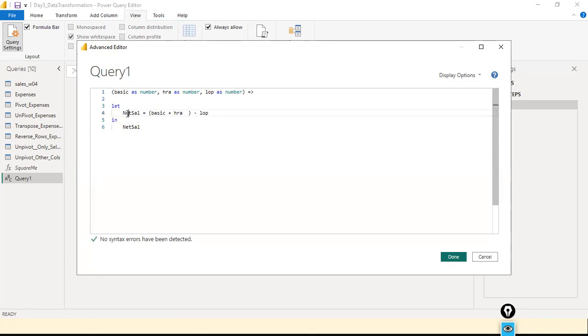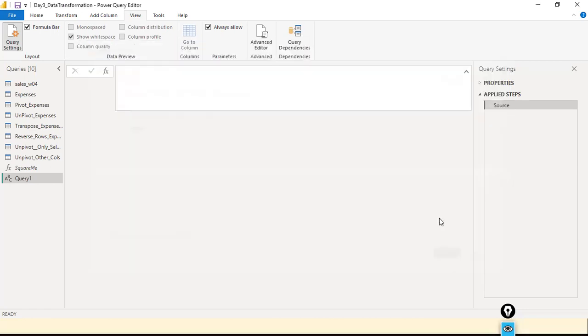In the let block, you specify net sal is equivalent to basic plus HRA minus LOP. This will get calculated. The output will get stored in net sal, and net sal will be returned. So whenever you call this function, it will calculate the net salary, and then it will return the net salary. So the in block will contain the value you want to return. The function has to return a value. Remember this. So this function, we are returning this value. Okay, I'm going to hit done.